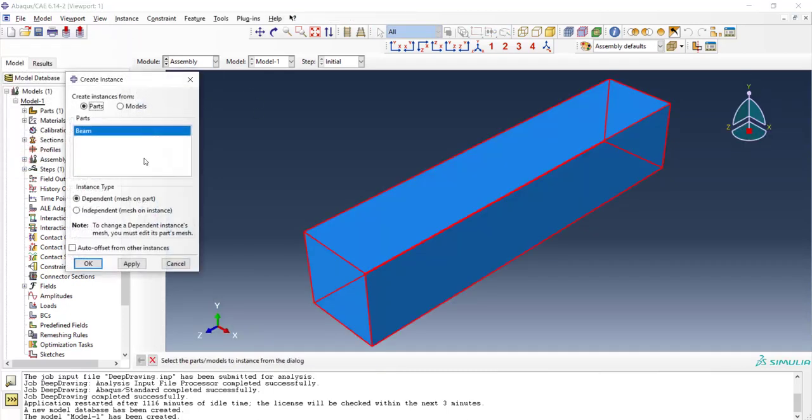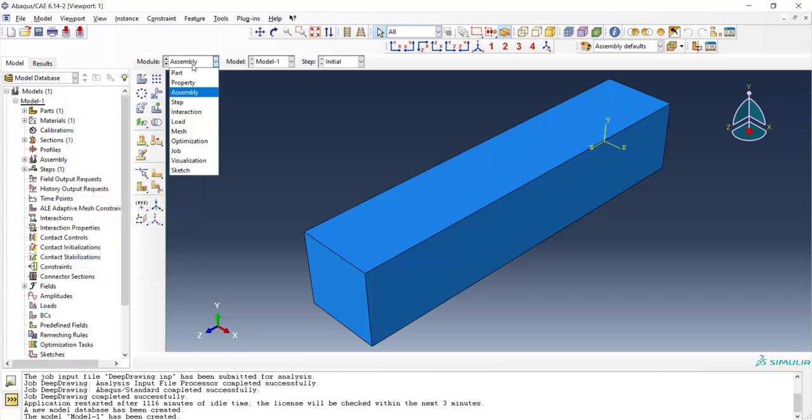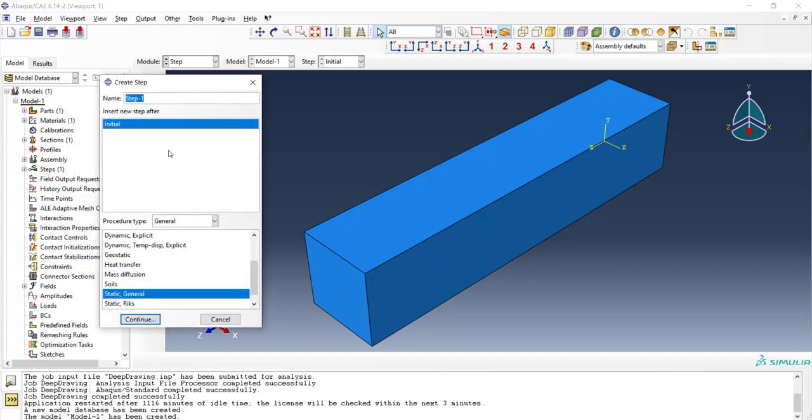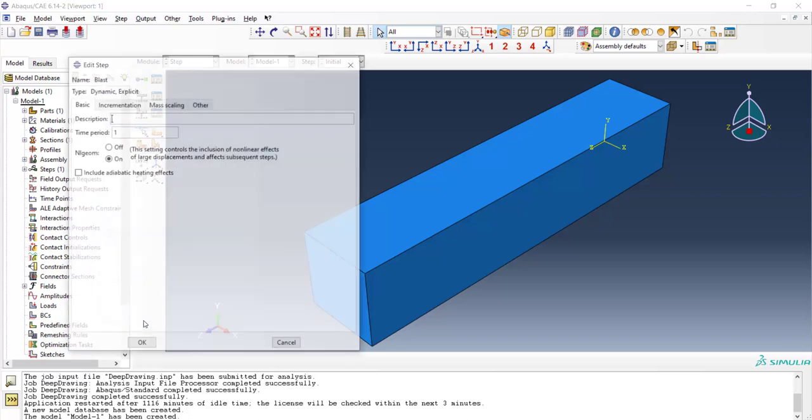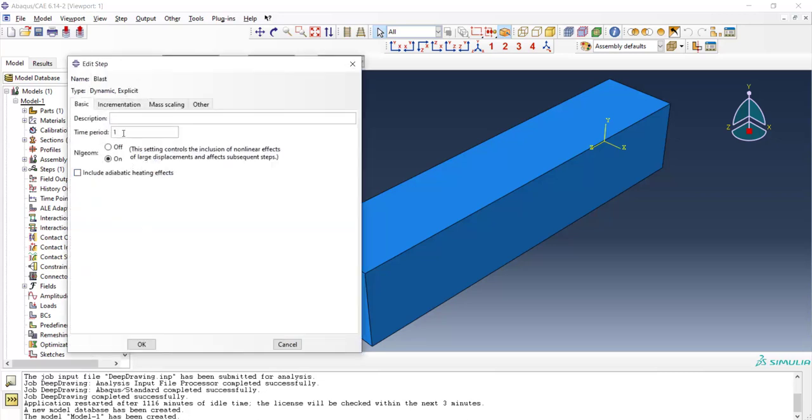and we enter the part in assembly module and then create a step. We create a dynamic Explicit step with the name blast, the most appropriate step for high speed dynamic problems. Time period is very important here, and we enter the real time of our interest to investigate this problem, which is 0.002. This time is very important, as you can see in our results.